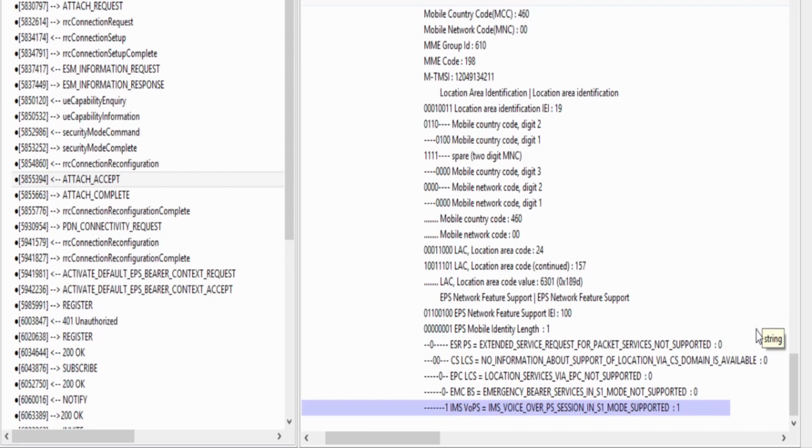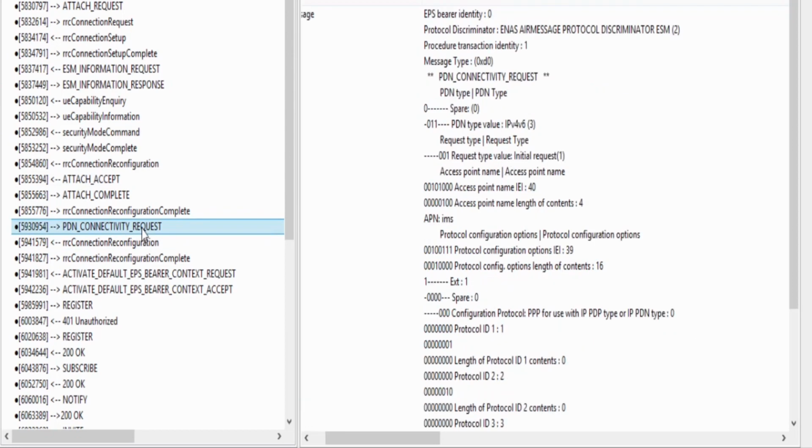Now the UE knows that it is allowed to make a VoLTE call, so it has to register with the IMS network. But did you notice till now there is no data path between the UE and the IMS network? So the UE has to make an IMS default bearer so that it can talk to the IMS network. In order to do so, the UE will again send a PDN connectivity request message to the LTE network.